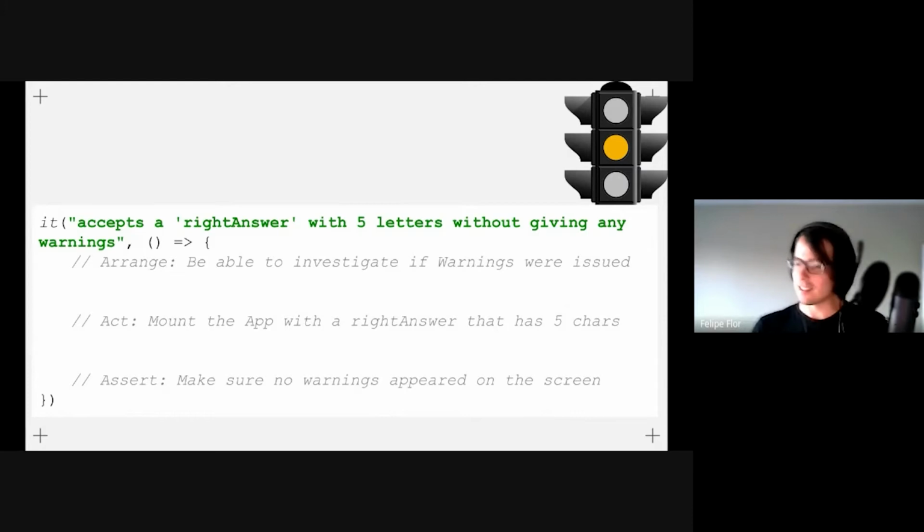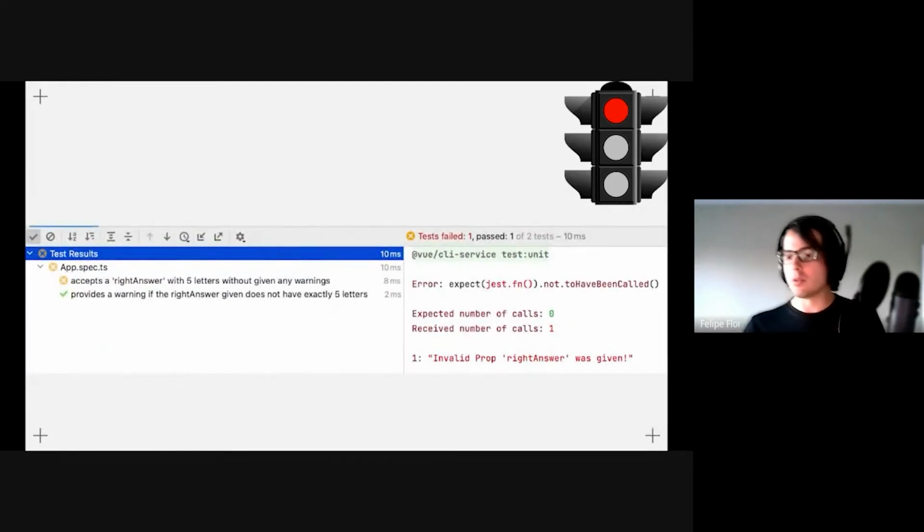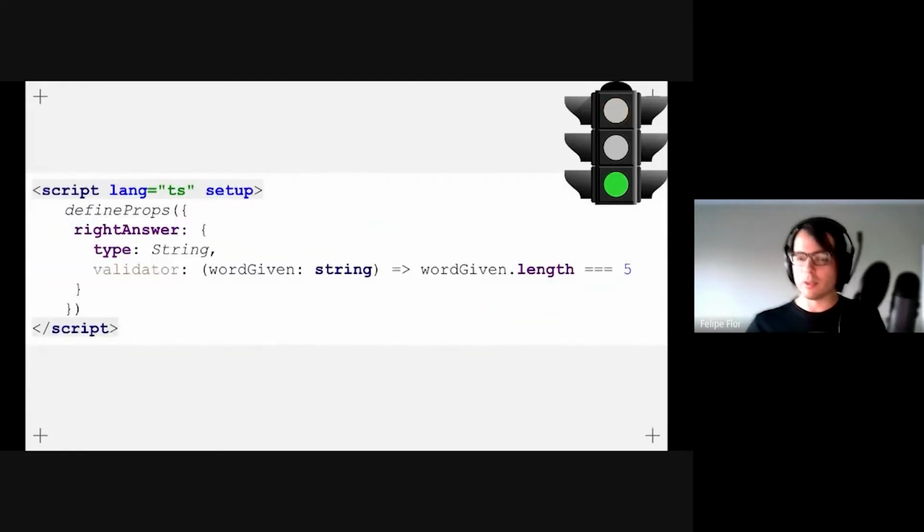we're going to provide exactly 5 letters for the right answer, and I hope no warnings are going to appear. And as expected, this test is failing because we're showing the warning every time. So how can I get it to pass? Now I have to do a more real implementation, right? For those who are familiar with the Vue 3 composition API, you can use defineProps, and then you can have a validator defined.